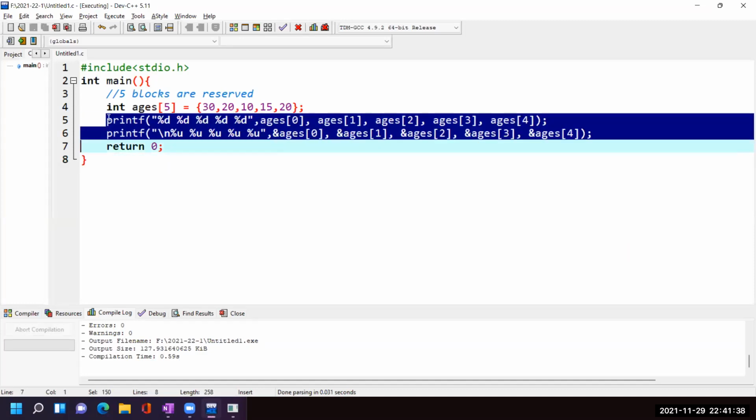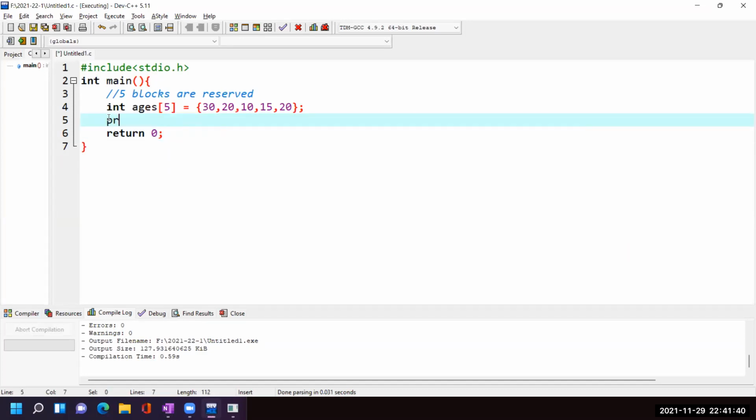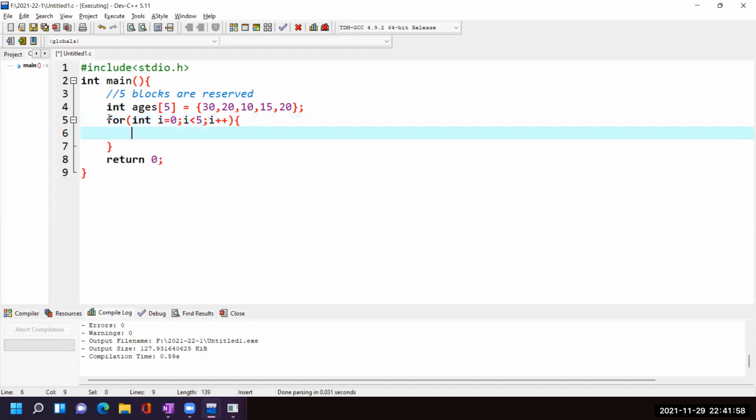So stop this rigorous job. Now printf %d, and now I'm using ages of i. Sorry, before doing that, we need a loop. Number of items is 5, so i less than 5 and i plus plus. Now let's print the values one by one. %d, ages of i.